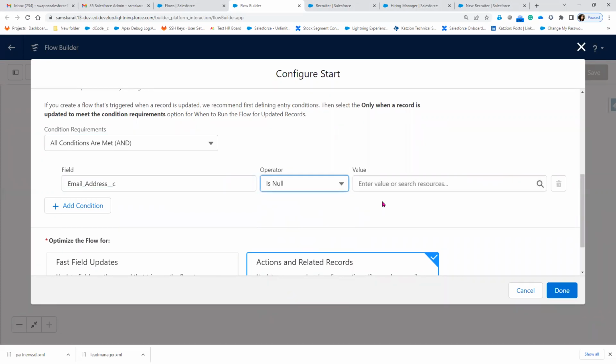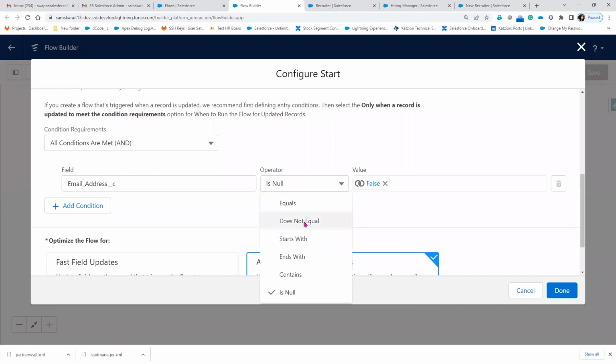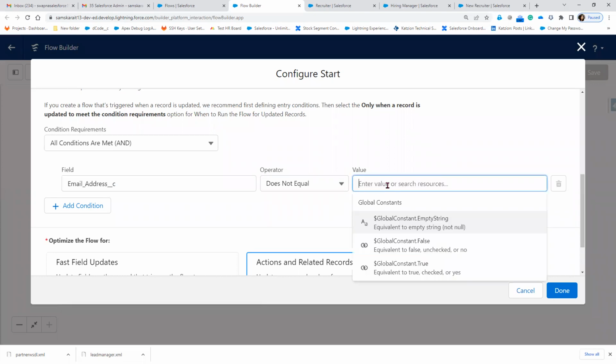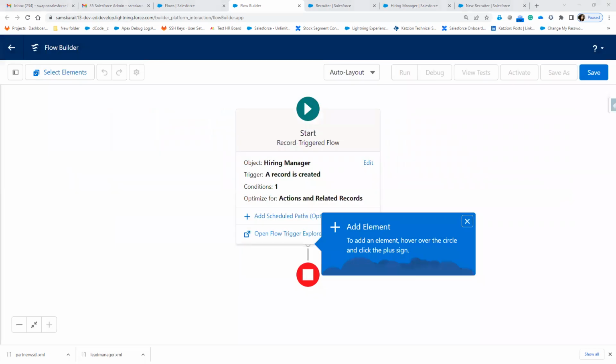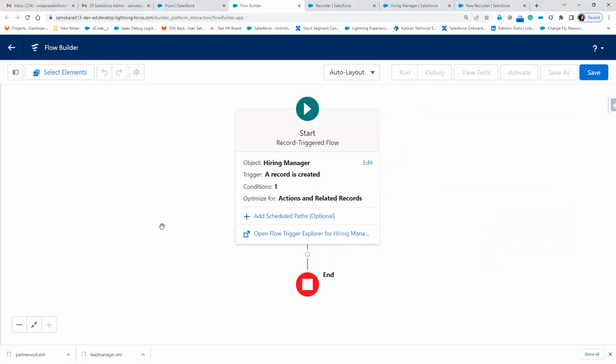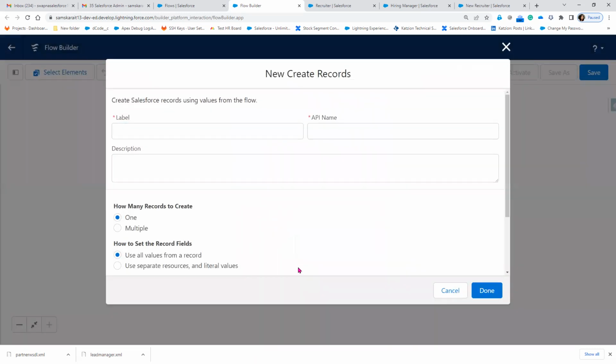Simply say email address is null is false. Or else if you want to change it, you can use does not equal to null. Now click on Done. Now the first condition is done. Next, run immediately. The immediate action is that I need to create a record, which is the recruiter record.